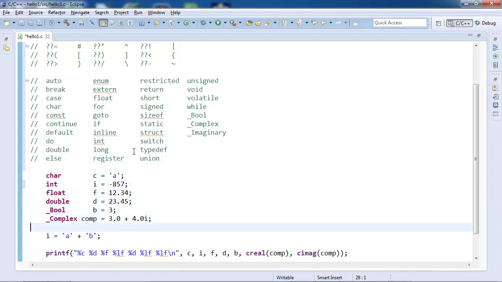Now note that I have written i is equal to single quote a plus b. A character is internally an integral type. That is, you can always add 2 characters. Now I see that a character is 8 bits wide, that is 1 byte. So possible number of values are 256, and by default it is signed. So the range is from minus 128 to plus 127.